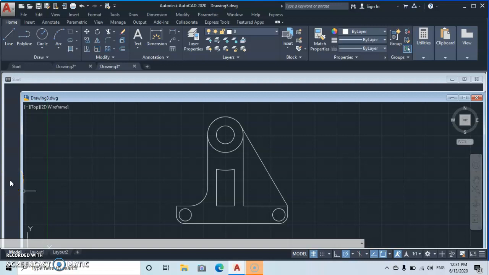Hello guys, welcome to part 4 of our beginners tutorial series. In this part, we are going to do dimensioning of our drawing and then how to plot it to PDF. So let's get it started.